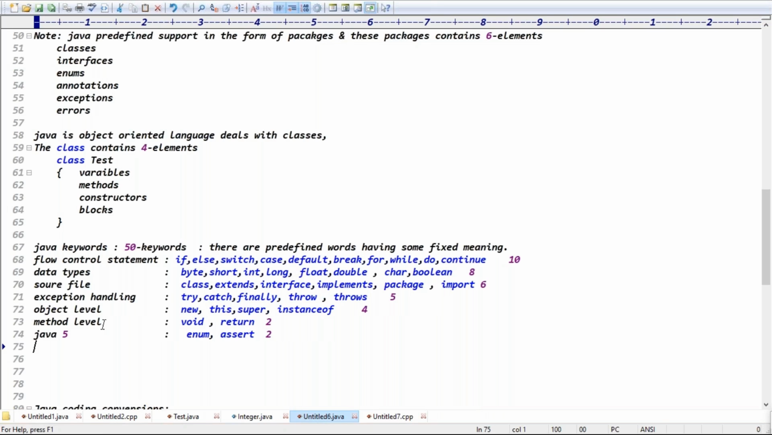Guys, that point is clear. Enum and assert are there from Java 5th version onwards, right? Exactly. And Java has 2 keywords available, but developers are not using them. These are unused keywords. What are the unused keywords, guys? Goto, because goto means control moving to that place, creating a lot of disturbance to the application. Goto is available, but developers are not using it. And the second one is const. These 2 keywords are available, but developers are not using them.